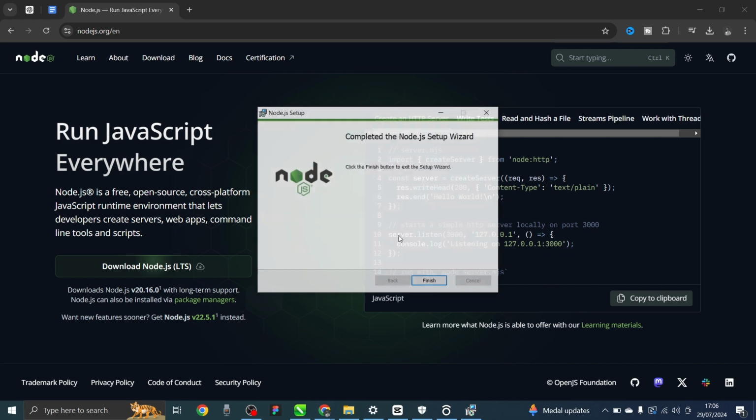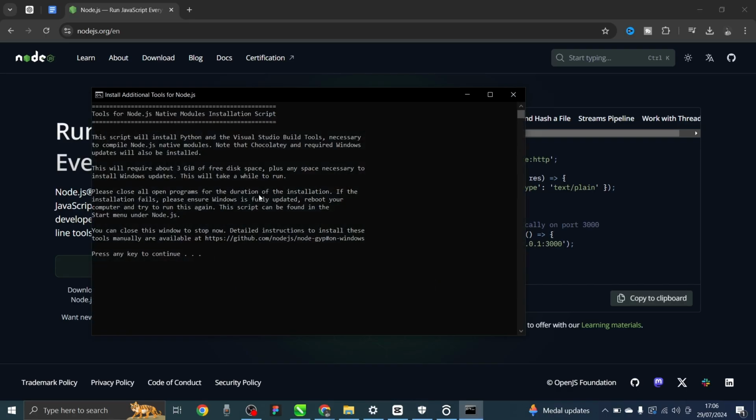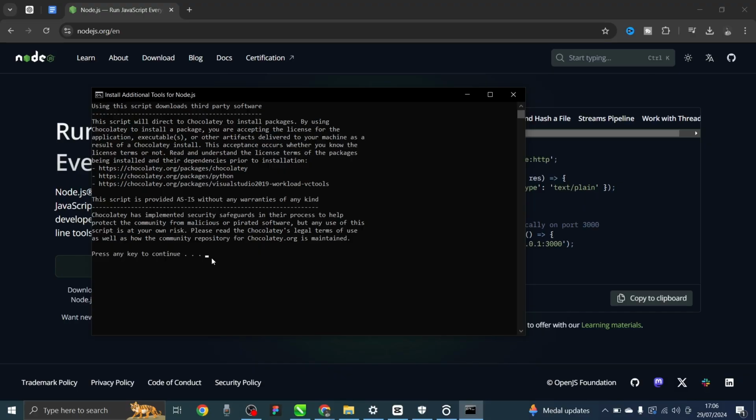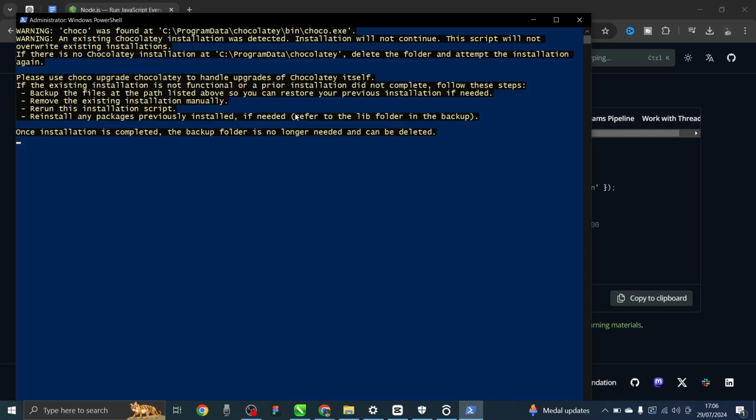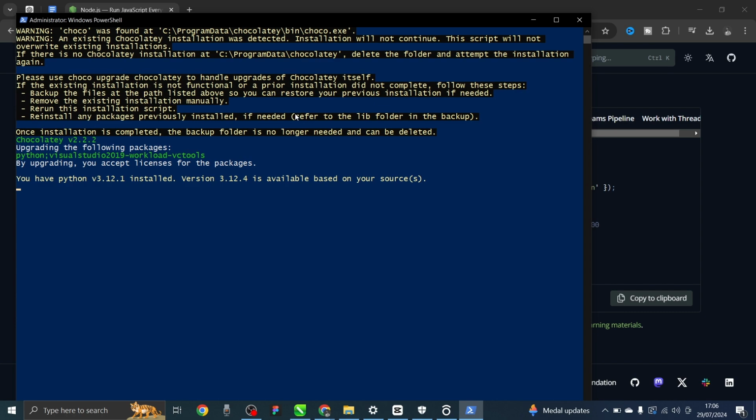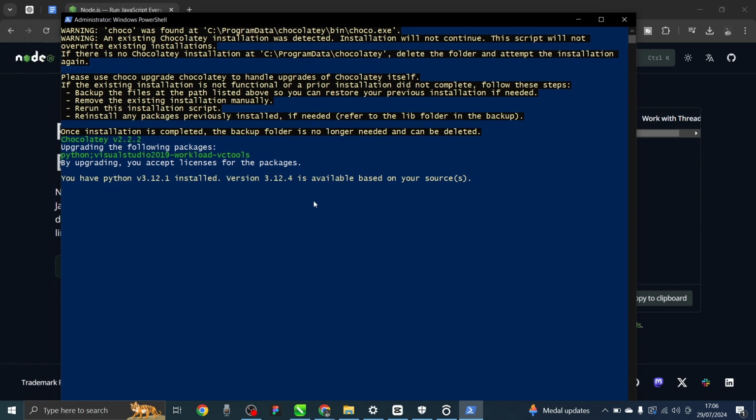So it is installing, but in your own case, if you are installing for the first time, it will not show all these things. Then I'll click on finish. Now it pops up this command prompt. Just press any key, so it will start downloading the additional files needed. So it's opening Windows PowerShell. This is where it starts downloading all the additional files, like Chocolatey and the remaining. So you just have to wait for this. It takes a couple of minutes, but you just have to wait for it.